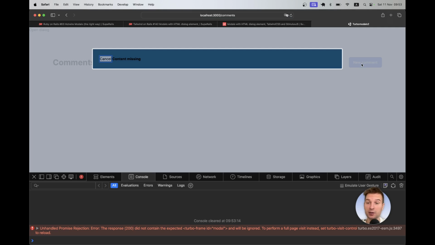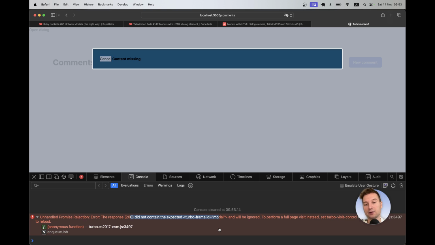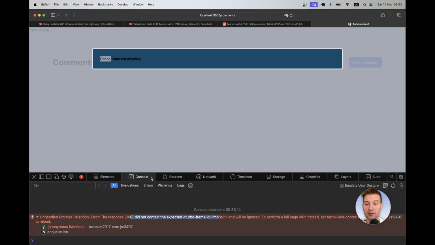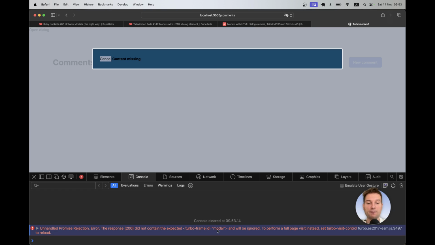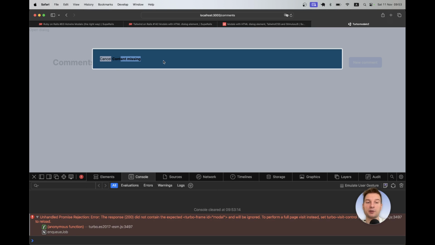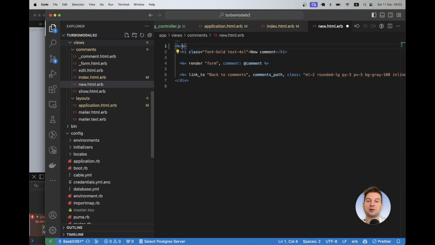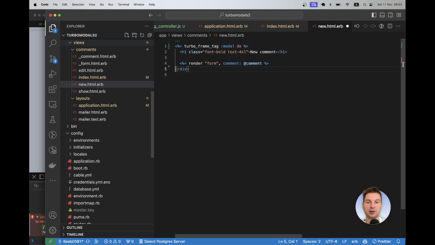I click on new comment, and you see we get this content missing. And in the JS errors, we see that we had a successful visit to the new page, but it didn't find the turbo frame with the ID modal, so it gives us the content missing error. To not have this content missing error, we are going to wrap this page into the turbo frame tag modal. So I will say equals turbo frame tag modal do, and I'm going to wrap it all into this.